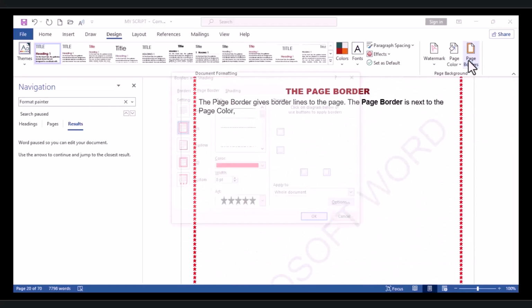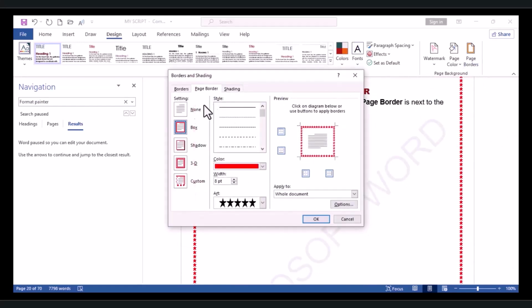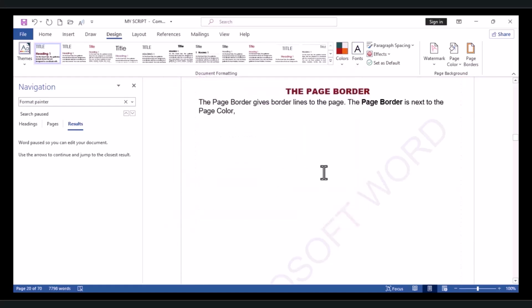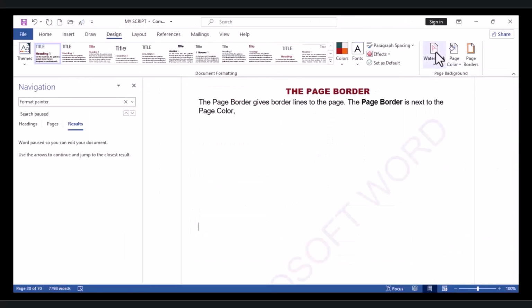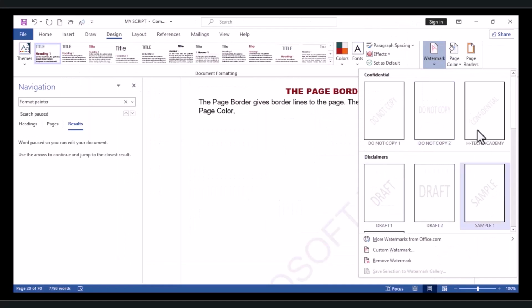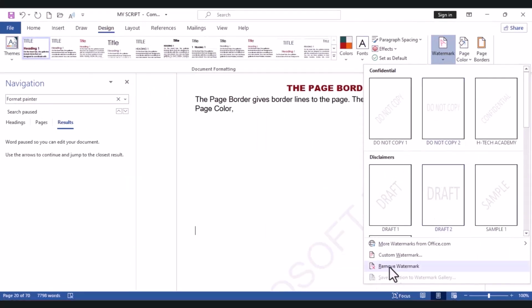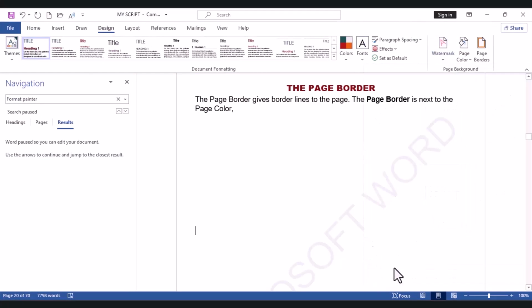So I'll just go over to remove the border. I'll click none, then click OK, and my border goes away. I can also remove the watermark, so I'll click on watermark, and over here I can see remove watermark. So I'll click on it, and the watermark goes away.